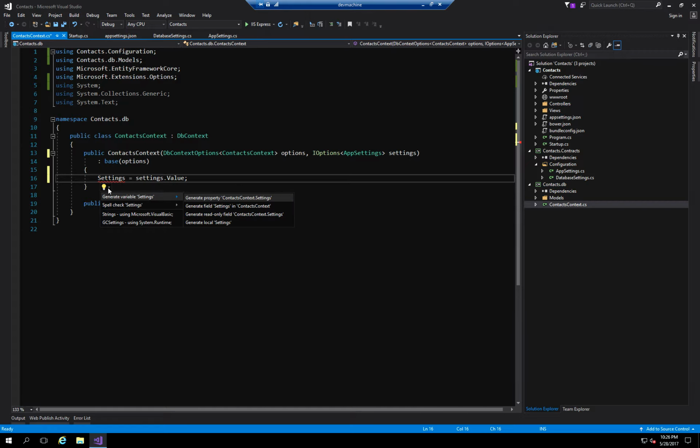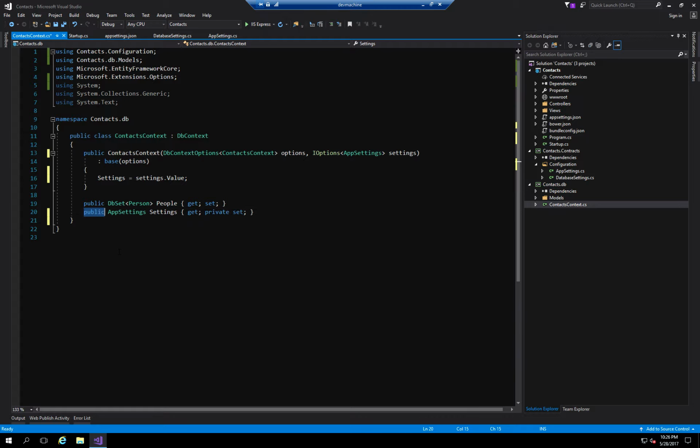So what you can do here is click this icon again, generate a variable settings, and then we're going to generate the actual property. So you can see it creates it down here. And we'll go ahead and make sure it's private. By removing public, it actually makes it private.